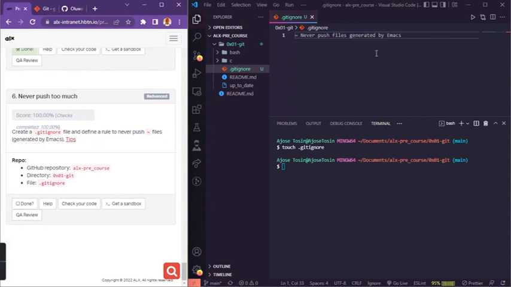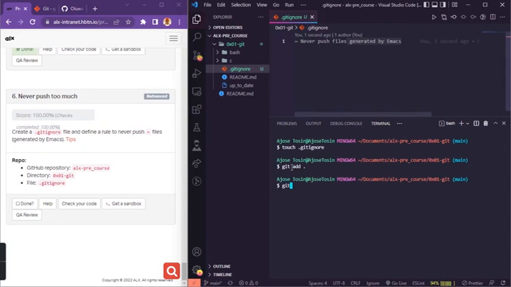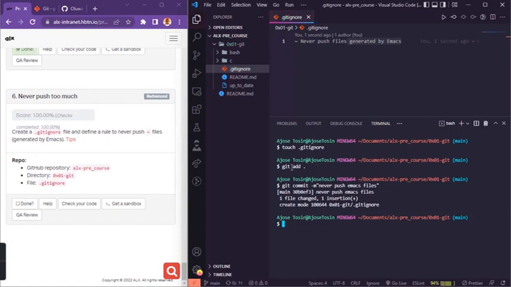So I've done that now. I've saved. Then I'll just do the commit message. So just do git add dot, then git commit -m. So yeah, what message? Never push Emacs files. Hit enter. Then git push.